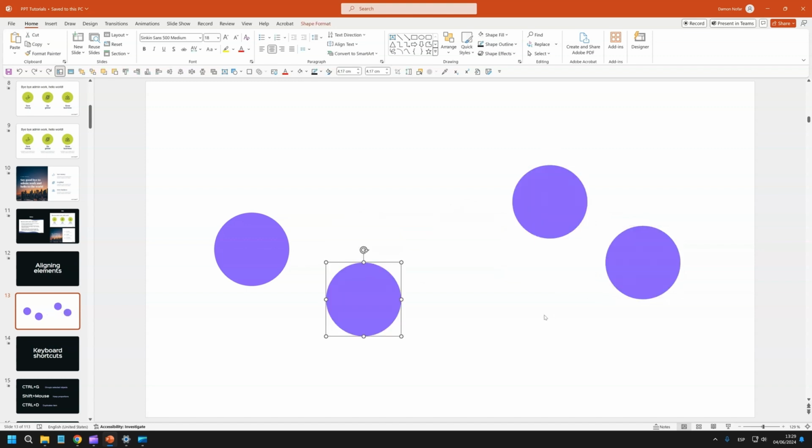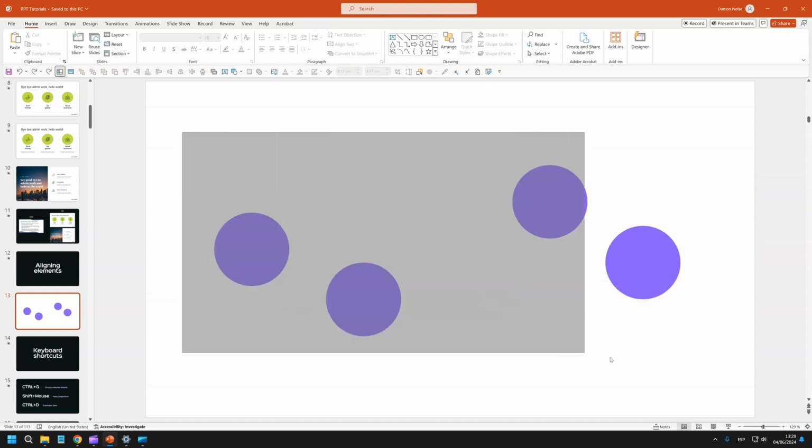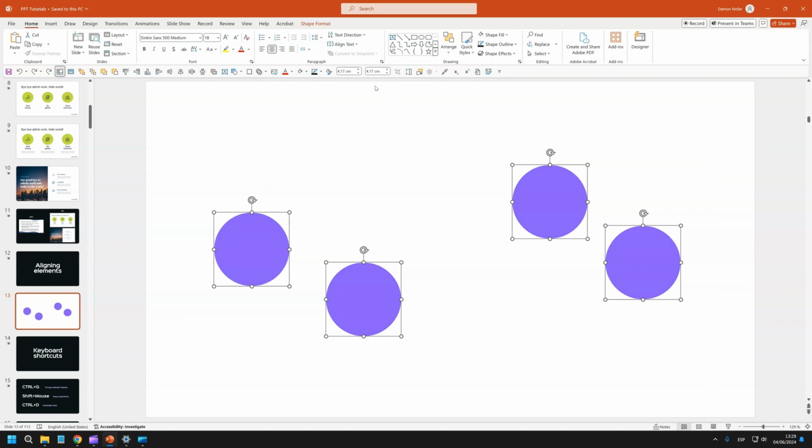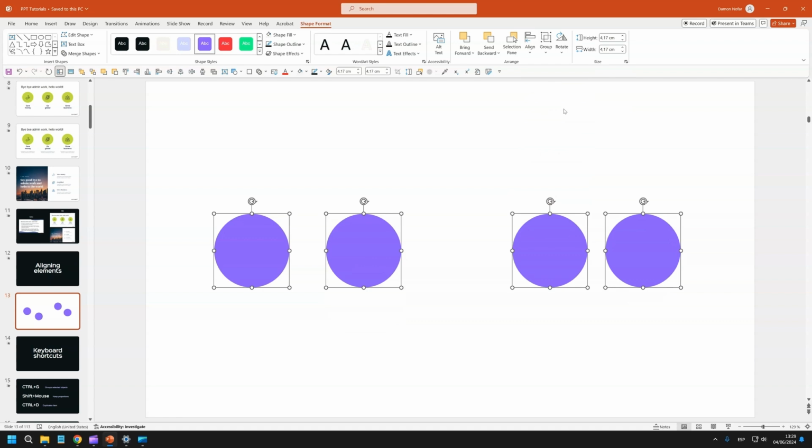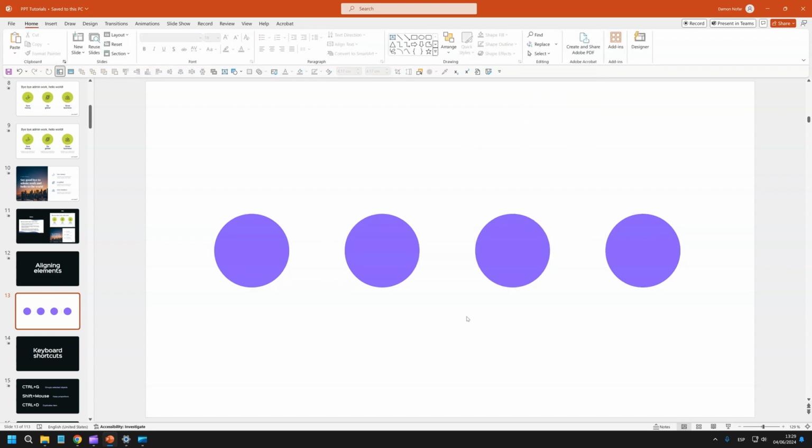So let me show you a quicker way to do this. Simply highlight all of your elements on the slide, go to shape format at the top here. Then under align, you have a couple of options here. You can go ahead and use align middle, which will align all objects on a straight line in the middle. And then you choose distribute horizontally. And you see with 2 or 3 clicks, you can quickly get perfectly aligned elements.